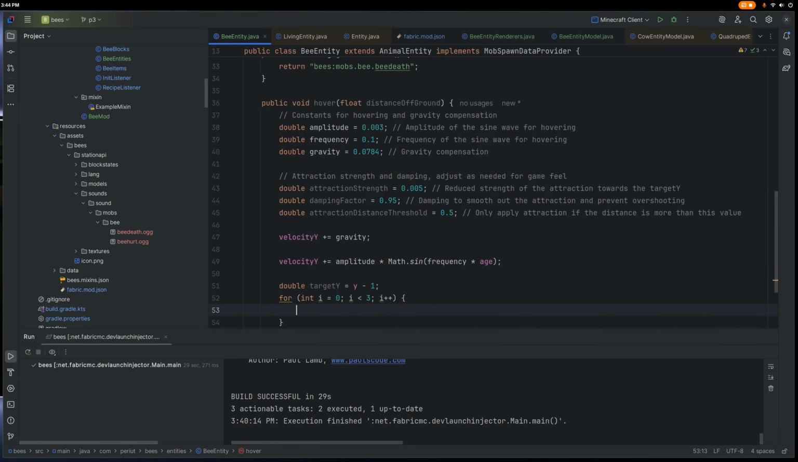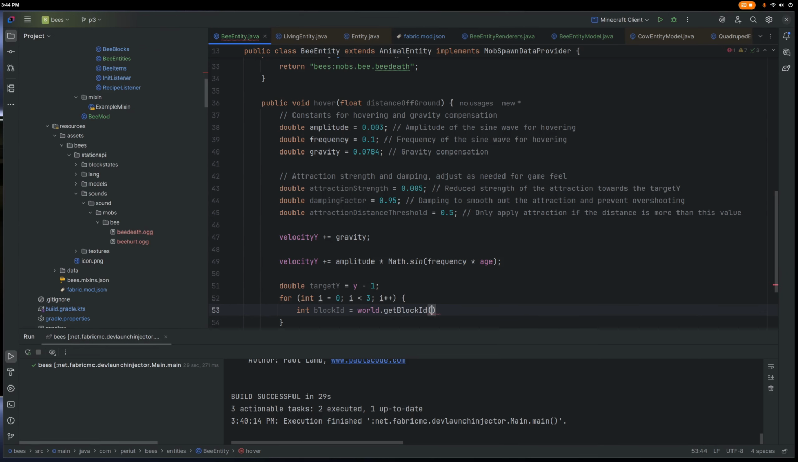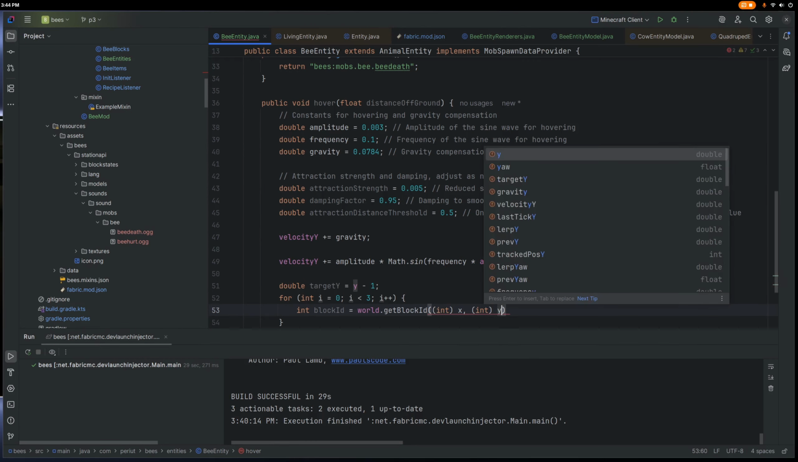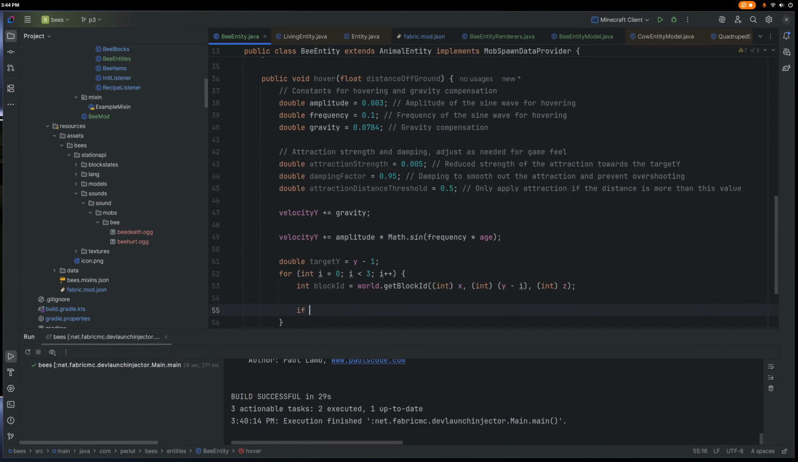And I'm going to get the block for that location. So block ID and get block ID. And I'm going to make the position of the bee, which is actually a float or a double, and we're going to round that down to be an integer. The only thing here that I want to do is that the loop needs to change how far we're going. So we're going to do -i, and then I just want to make sure that the block ID is not air, so it's not equal to 0.